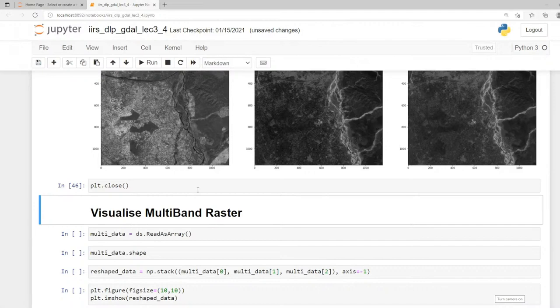Matplotlib plots a multi-band image if and only if your data is in M by N, with the number of channels or bands coming last. So for that, I have just reshaped my data from 3 by 1151 by 1151 to 1151 by 1151 by 3. Then I call plt.imshow on this reshaped data. Now you can see that this is how we can visualize any multi-band raster as well.